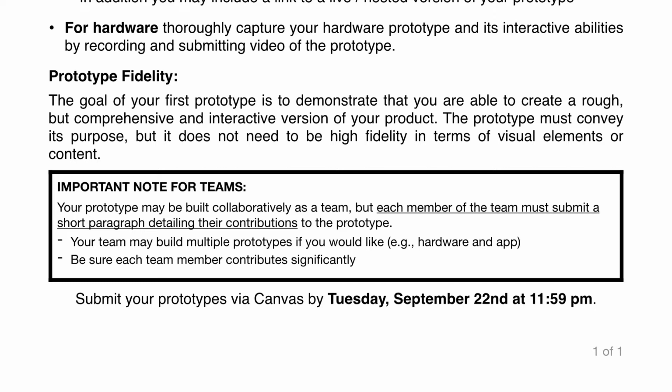Also, if you're on a team, if you want to have one person build a prototype of doing it one way and one person doing it the other way, that's fine. If you have hardware and software, you can have some people work on hardware, some on software. Just make sure that in that short little paragraph, you tell me what each person did. But you do all need to submit the prototype files and that paragraph, just because it helps me keep track of everyone and make sure that you've got credit for everything.